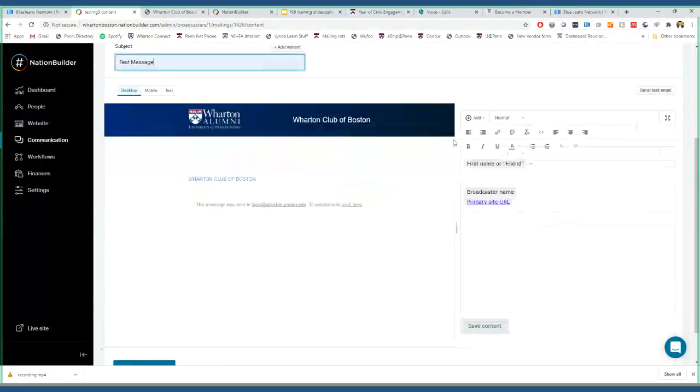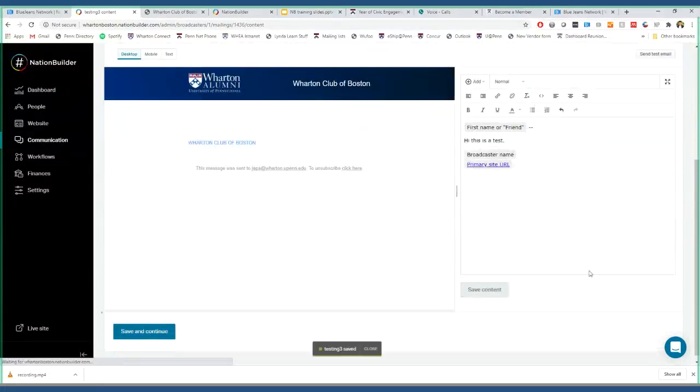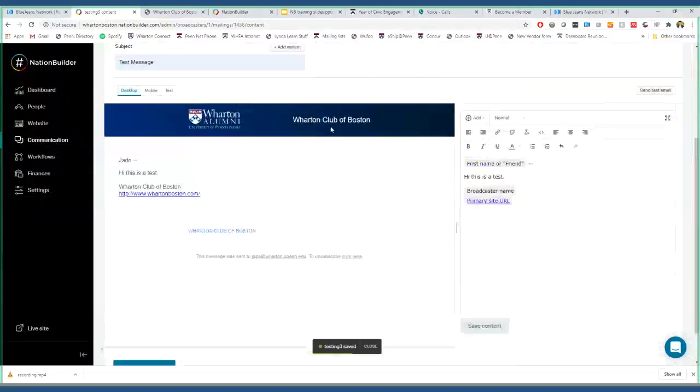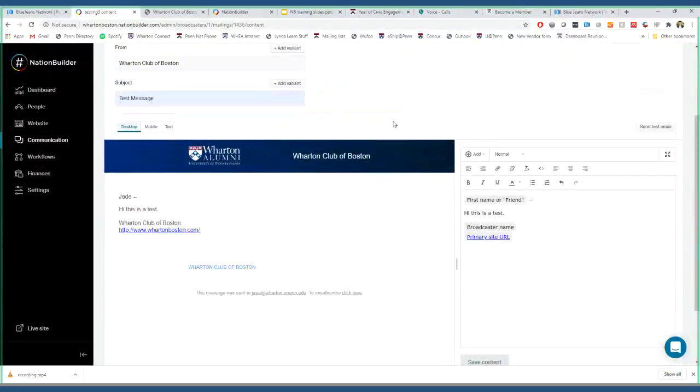And then if I scroll down, I can edit on this right-hand box. So I'll go ahead and say, hi. This is a test. Very basic. In here, I can put photos, links, buttons, any type of call to action that's of interest to me. And then I'll go ahead and save my content. And here on the left side in that panel, I can see what it will look like with the branding in someone's inbox. Once I'm happy with this, I might want to send a test message for the other board members to see and approve before I send it out.